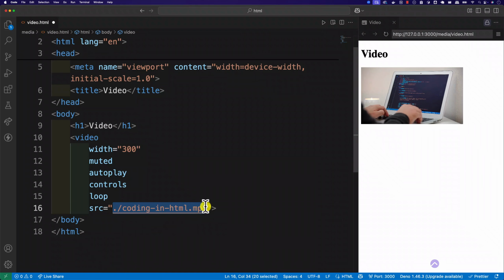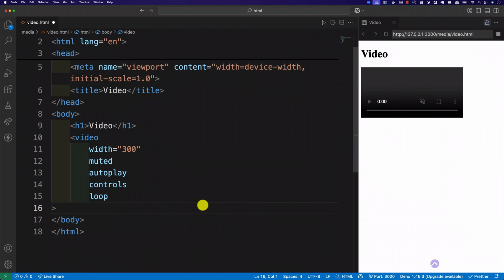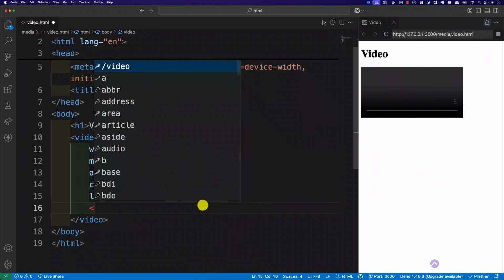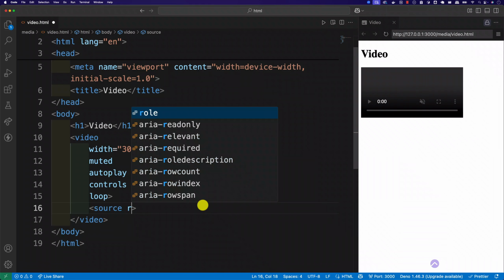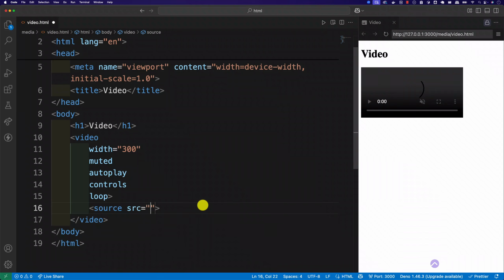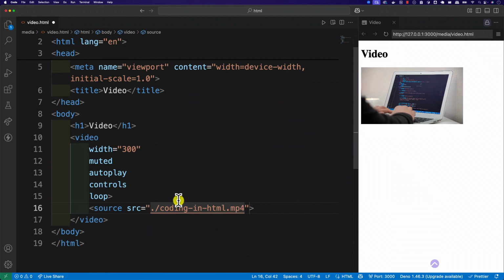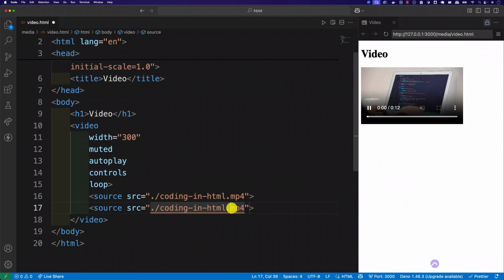So remove the source from here, just like this. And then you basically close the video, and inside you can say source. And then for the source, this is where you specify the video. So src, and then paste that. And now I can have multiple sources.